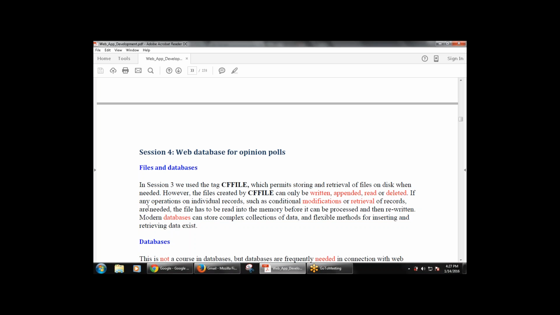Modern databases, on the other hand, can store complex collections of data, and flexible methods for inserting and retrieving data exist. That is the flexible method for inserting and retrieving data, which is required because CFFILE can only be written, appended, read or deleted. So whenever we use files in ColdFusion, defined by CFFILE, it permits storing and retrieving of files on the disk whenever required.